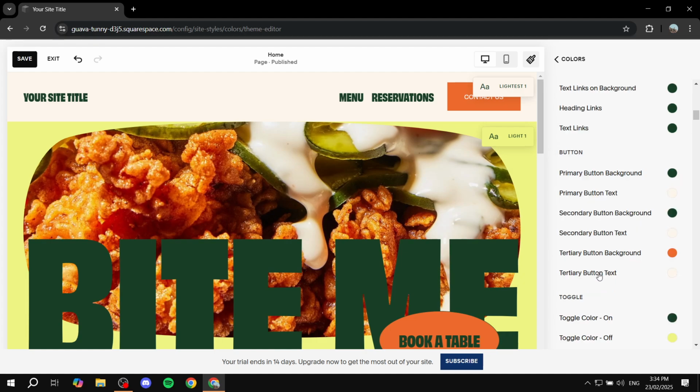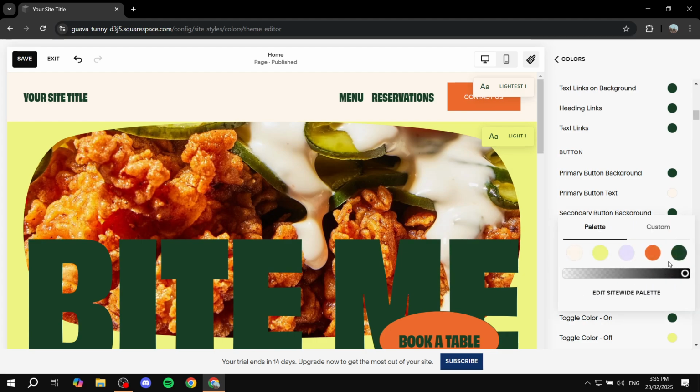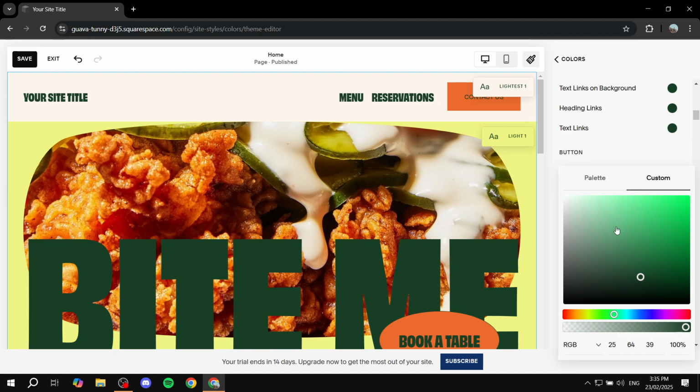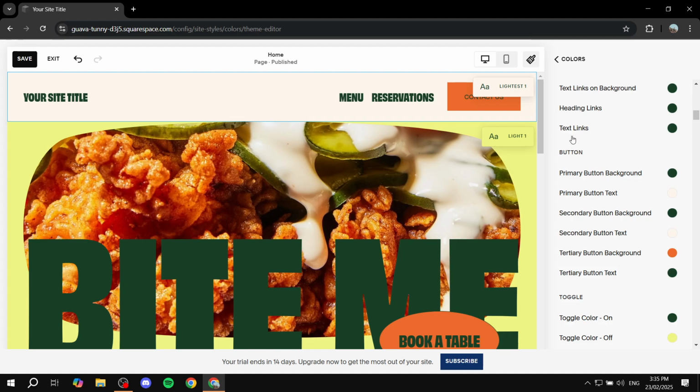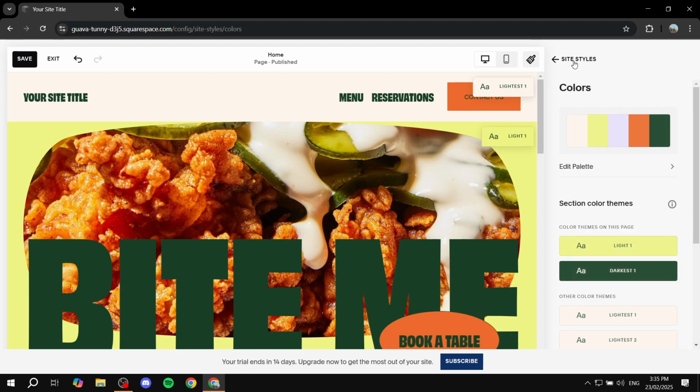And also, you're going to have the ability to change the tertiary button text. So you can just click on this and change the text for it. So let's just select this as an example here. And again, you can feel free to go for a custom one if you would like. So now we have changed the colors for them. Now we also want to change the style for the actual buttons. So we can just go back.